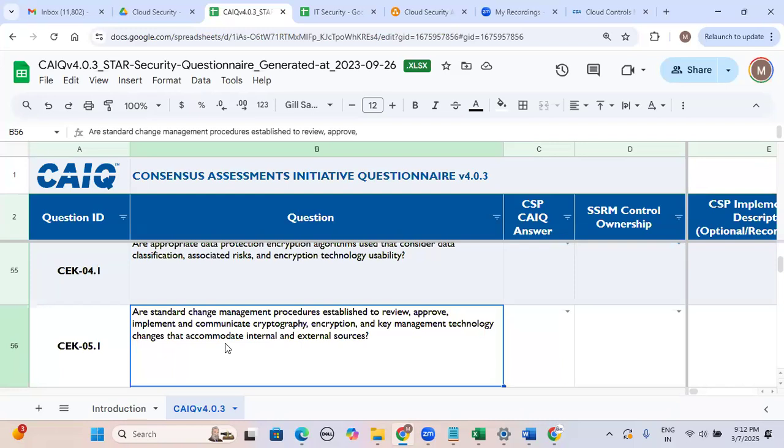And why do we have to do this? To review, to approve. Who will approve this change management? Do you have any CAB, change advisory board? Review can be done by our manager or our customer, and approval can be provided by our change advisory board.